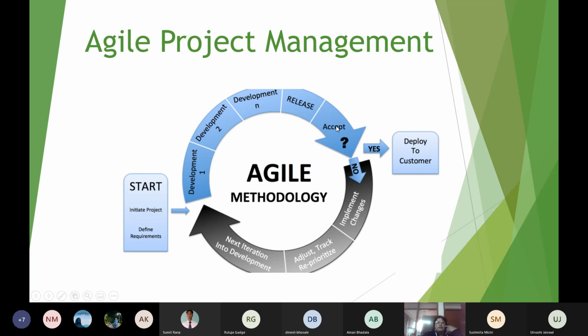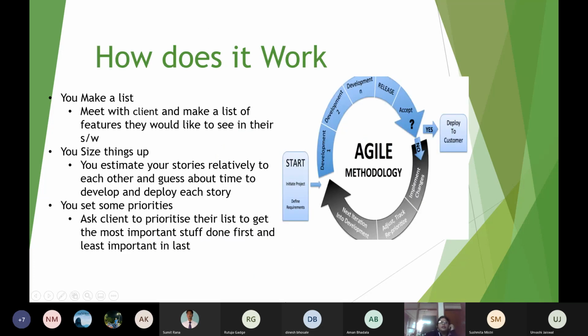After releasing, it can be accepted by the client or it can be rejected by the client. If it is accepted by the client, yes, we deploy to the customer. If it is no, then implement the changes, adjust track, reprioritize the sprint, and then go to the next iteration into development. This way, your agile project works.